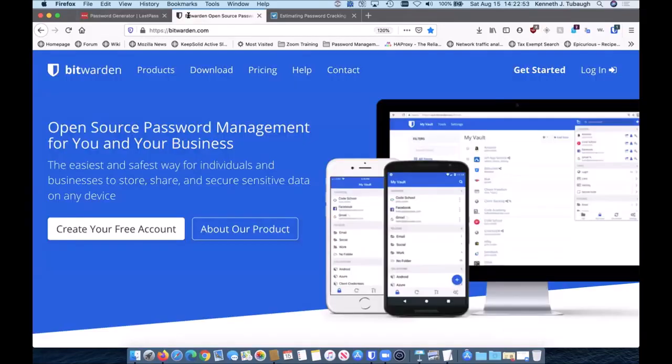So we go to bitwarden.com or whatever password manager you choose. Not all password managers fit everyone's needs. I encourage you to actually go out and look at LastPass. There's a free account. I encourage you to go look at 1Password, which is the top ranked right now, and look at Bitwarden. Keep in mind your use case.